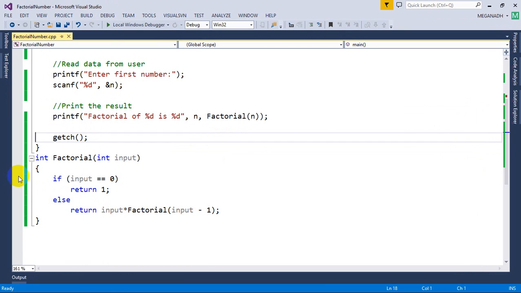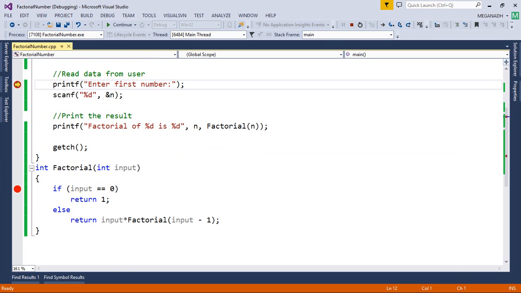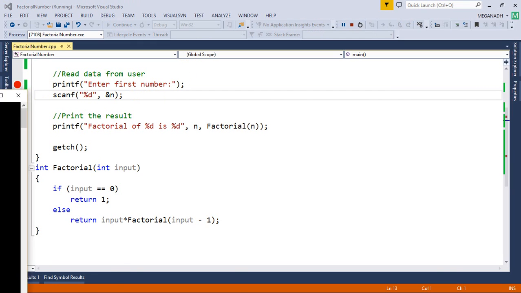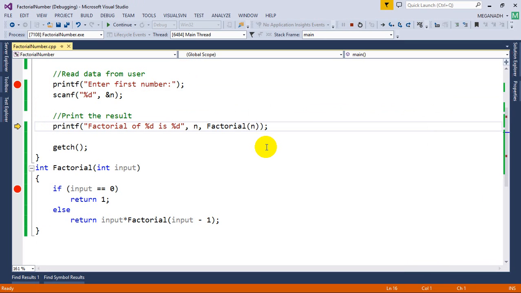Now let's debug once again. I'm going to execute this, and now I'm going to press F10. Now read the number. I need to enter the number here, so let me enter number 4. And now I'm going to press F11 to go into the function. The first time, input value is 4. Now press F11, input value is 3. Now again input value is 2.